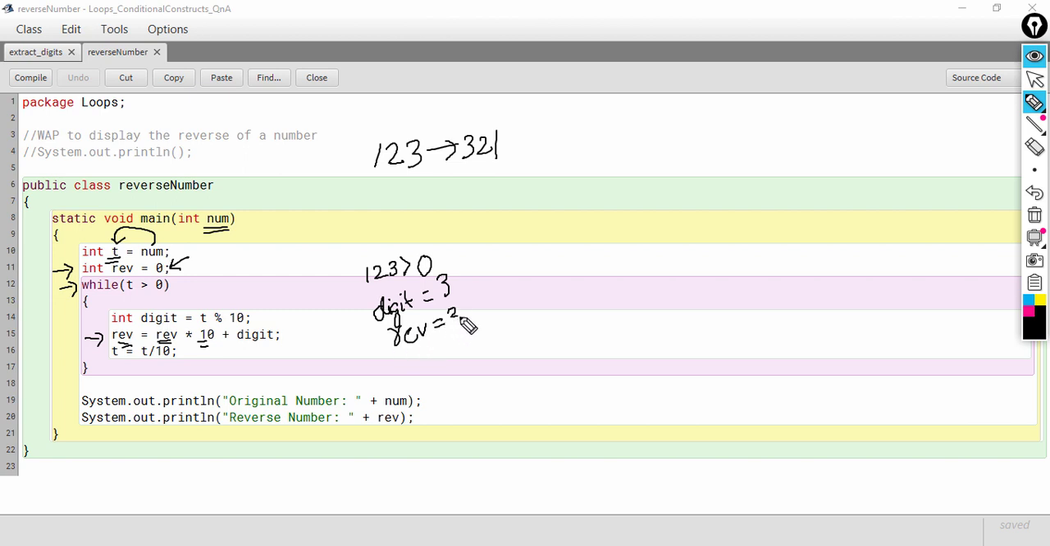Then I am updating the value of t by doing t divided by 10. The present value of t is 123, and if you divide by 10 it will be 12. So the last digit is eliminated from the number. In t we have 12 now. So this was our first iteration of the while loop.